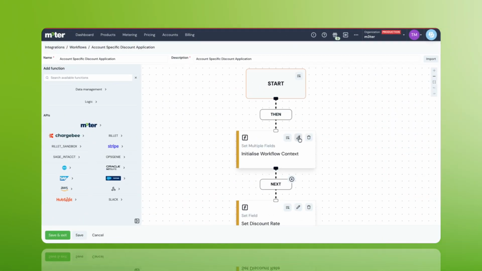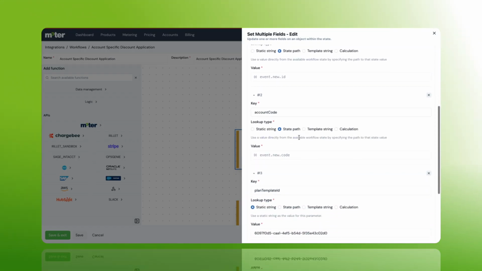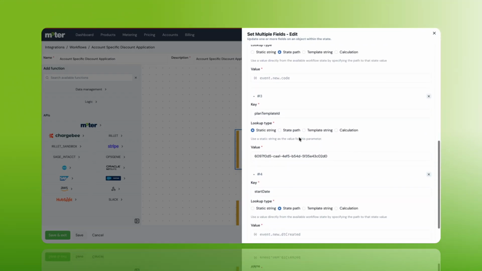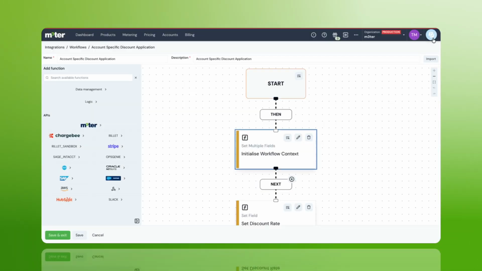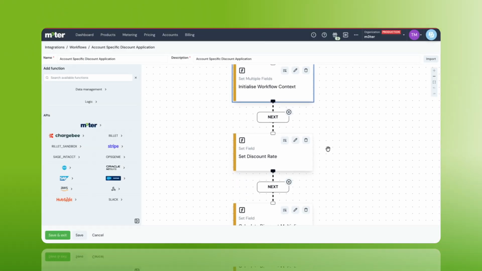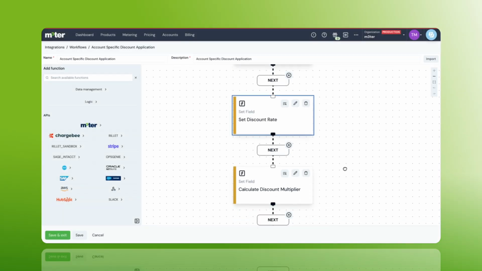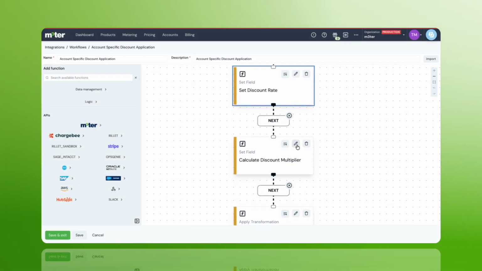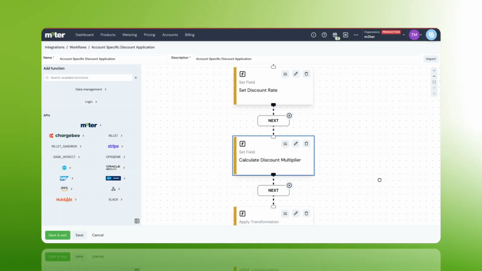First, we initialize context. We store the account ID, account code, the plan template ID, and the start date. Everything downstream references this structured context. Next, we retrieve the discount rate from the lookup table using the account code. We default to 0 if no value is found, which gives safe fallback behavior. Then we convert the discount percentage into a multiplier. 5% becomes 0.95. That is what we apply to pricing bands.